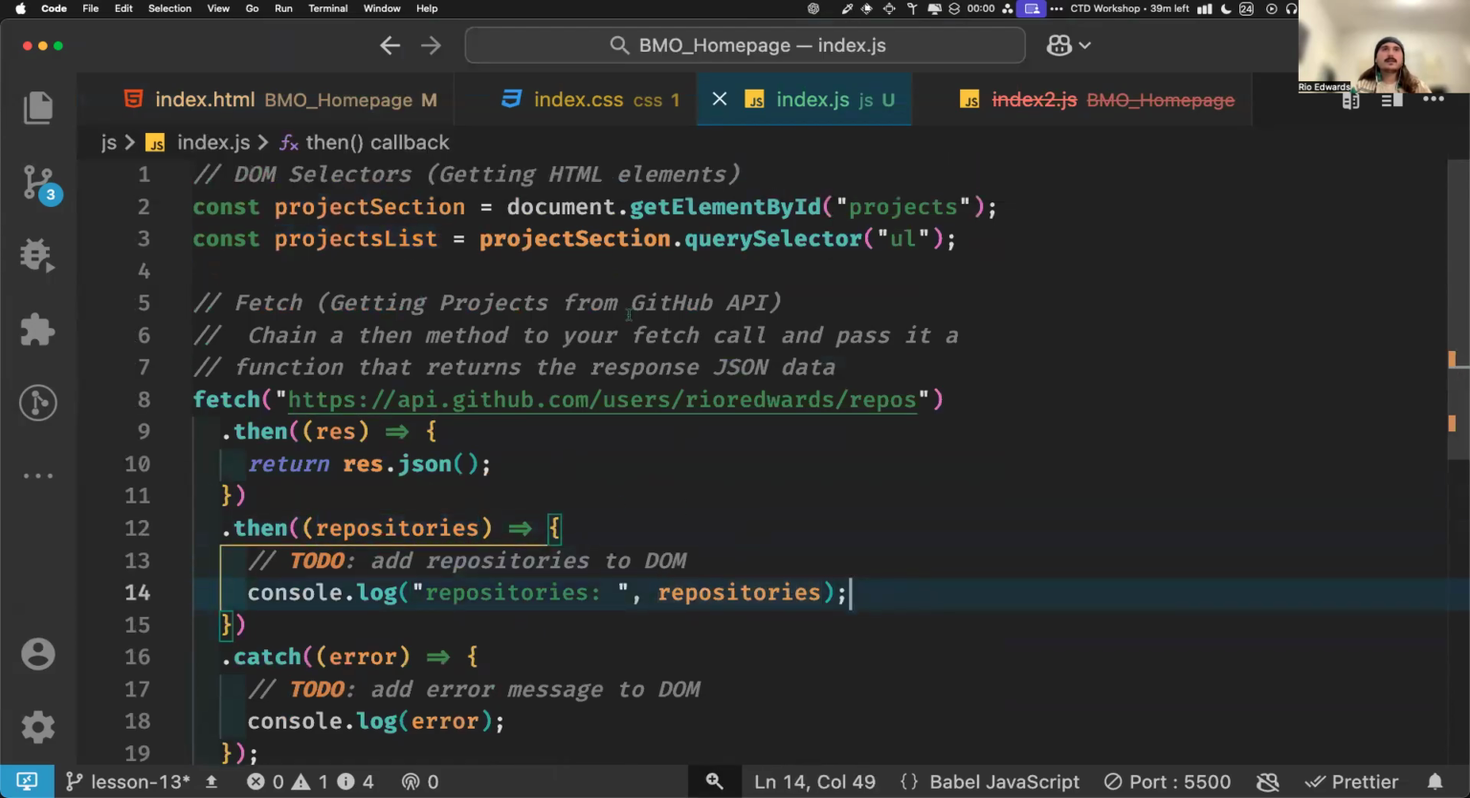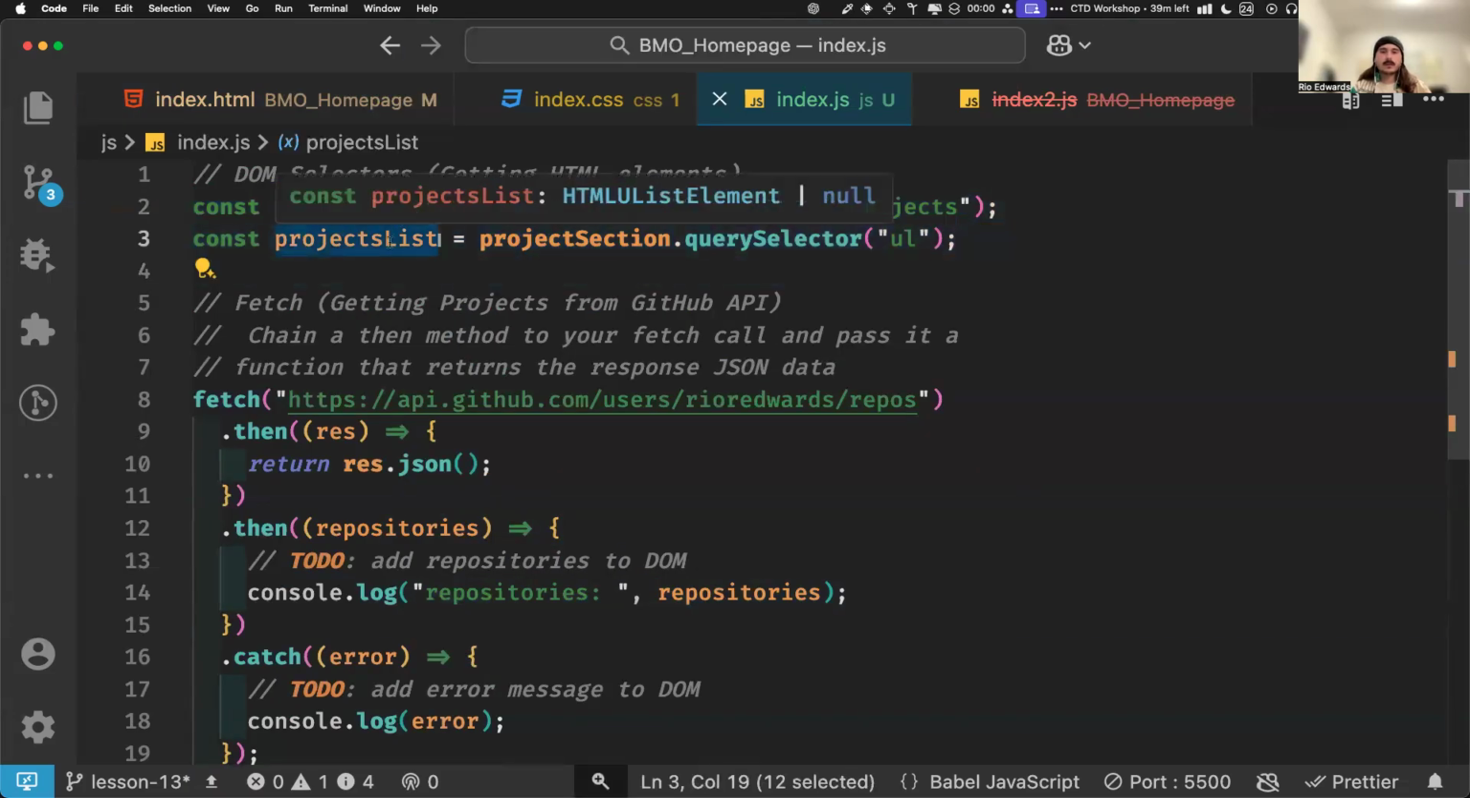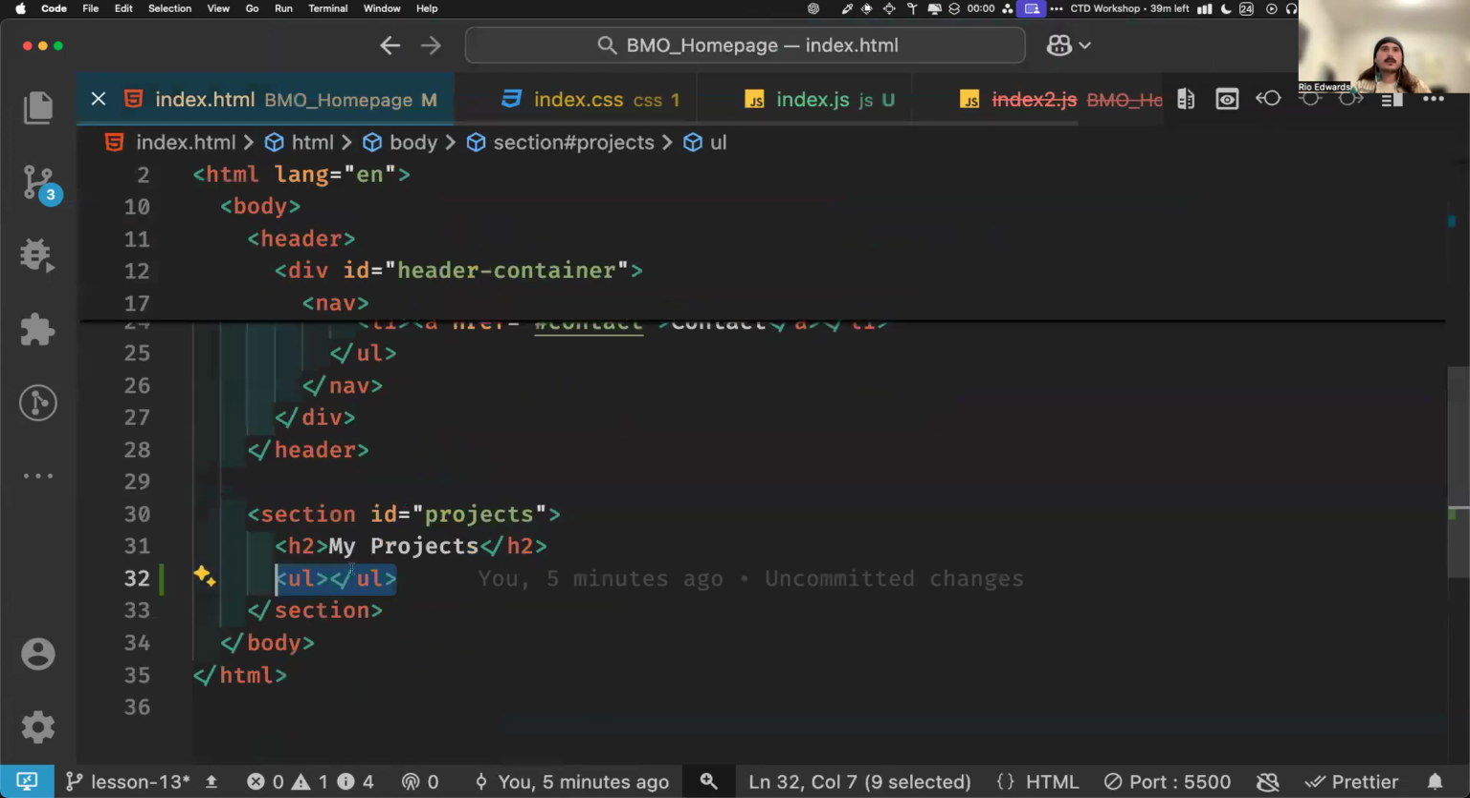If I didn't do these DOM selectors up here, we wouldn't have fine-grained control over where we put elements. In JavaScript, you can only put an element somewhere in reference to another element. So we have to grab the elements that we want to put elements inside of or above or below. So we grab this project list element, this unordered list, and what goes in an unordered list?